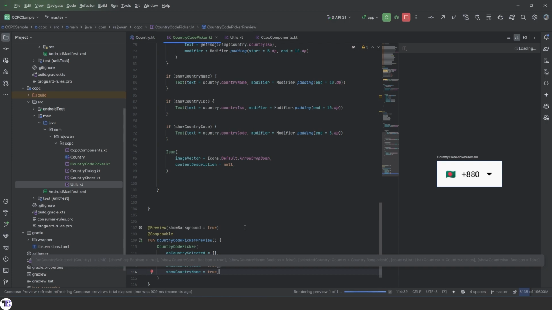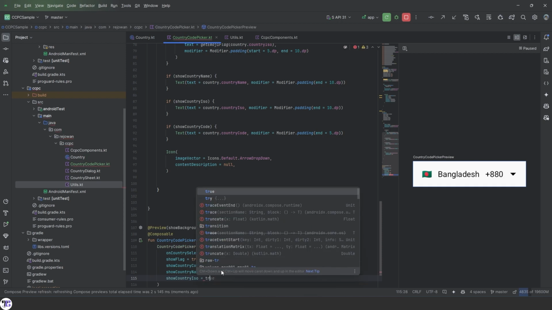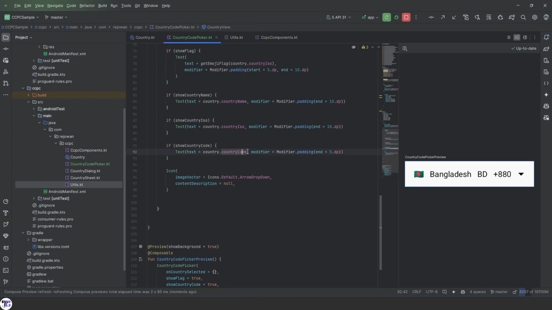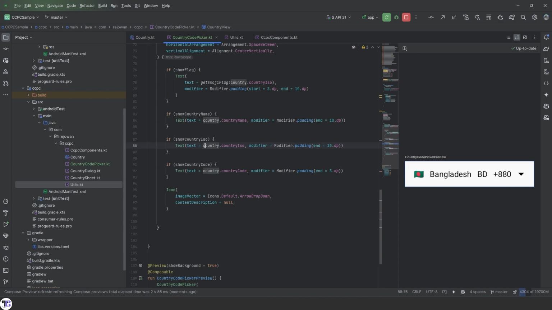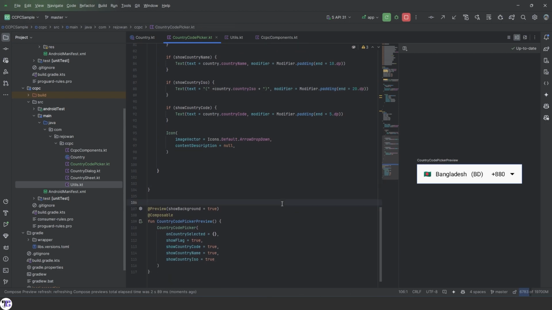this UI will be way bigger like this, and if you want to show the country ISO, then it will be much bigger than that. So if we want to show the country ISO, we can do a little bit of adjustment here like this, and we can add some more padding to the end. So in that way we can use it as a whole view or probably a full screen view.